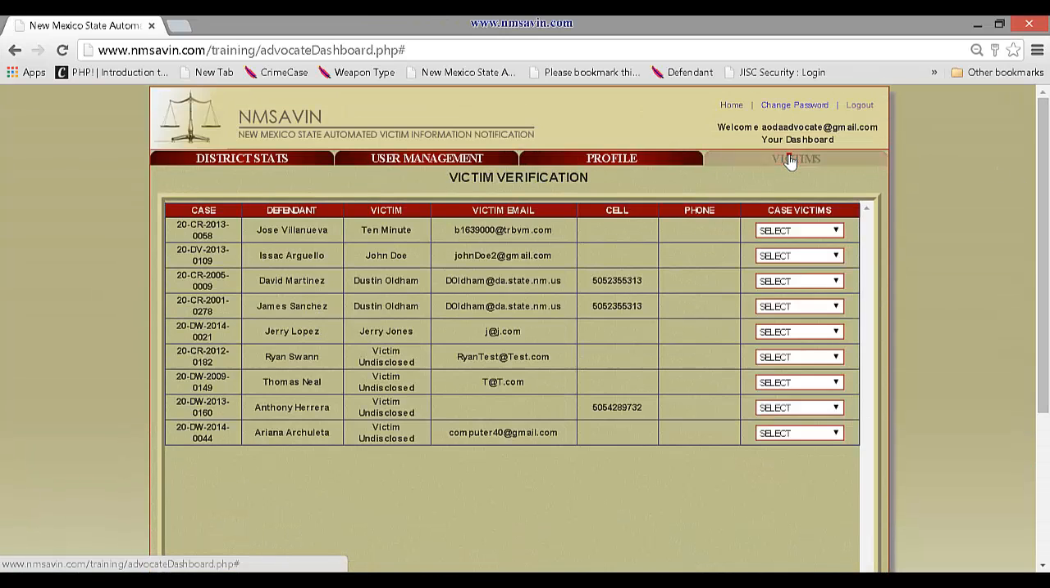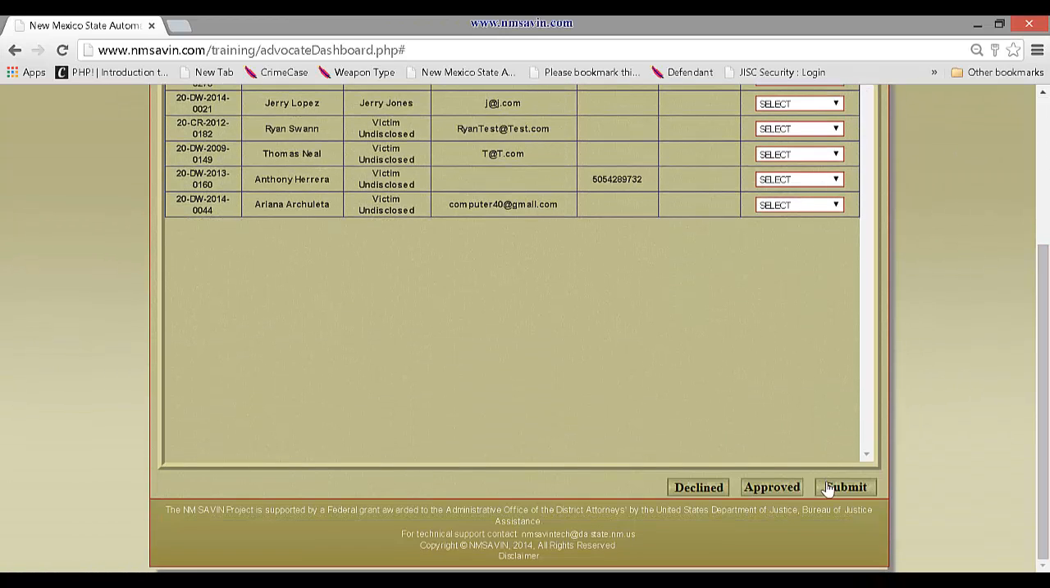The last tab is Victims. Here you're going to see anyone who signed up within your district and identified themselves as a victim. You have on the right hand side where it says Case Victims a drop down. If you looked up in CMS and realized that this victim was not a victim on this particular case, you would just select Not a Victim and Submit.